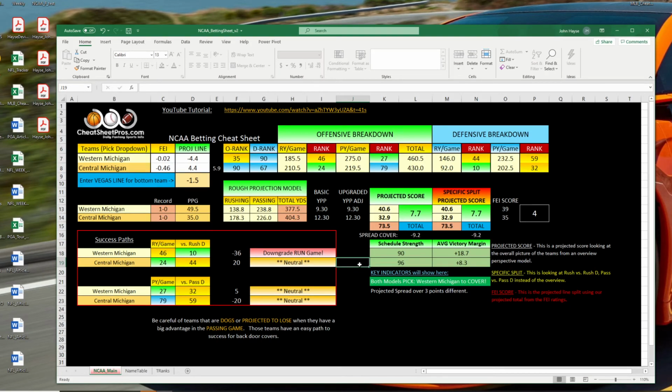Anyways, this is what the NCAA betting sheet looks like. I wanted to update the tutorial because I added the success pass, I added the schedule strength, average margin of victory, I've added the key indicators down here, I flipped this and did the 2 instead of the 3, and then I added a spot to put our Vegas numbers. So just wanted to get it updated, so next week if you guys are looking at it, you will be able to tell what's going on.